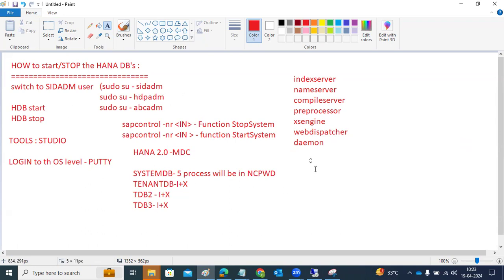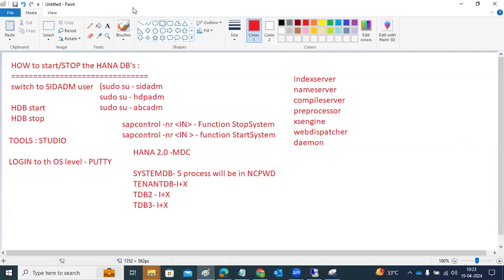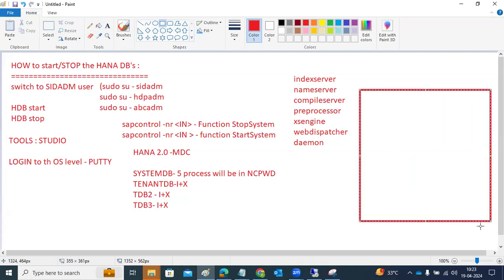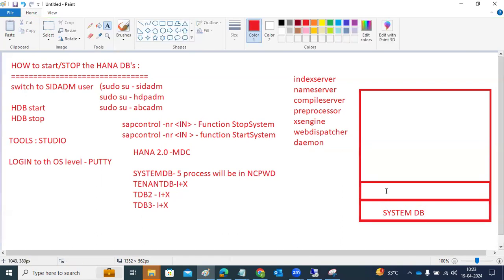HANA 2.0 is multi-container, which means two databases basically. One is the system DB, and the other is the tenant DB. Why? Because of the apartment concept which we discussed. One system DB and one tenant DB you will get here.